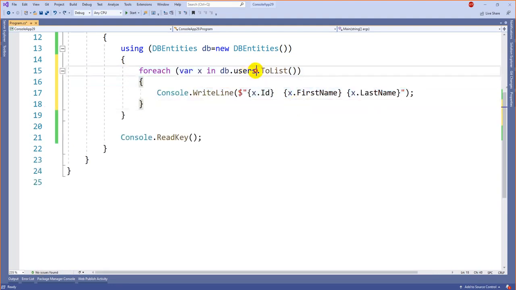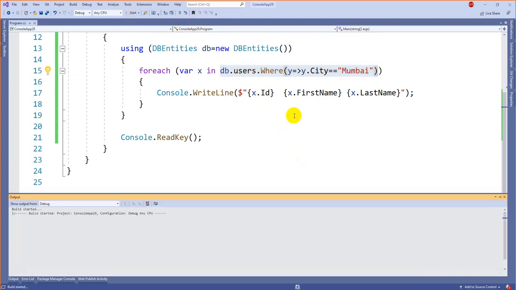So here I just want to print the people whose city is Mumbai. Then you can write dot where. You can take some entity variable, y dot city equal to Mumbai. You can also filter the records based on where conditions. I mean to say, here you can use every LINQ statement which we covered so far.